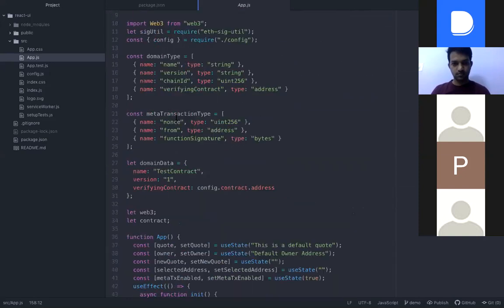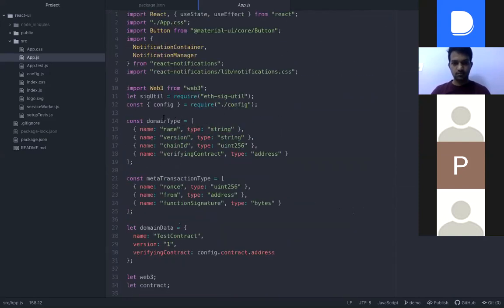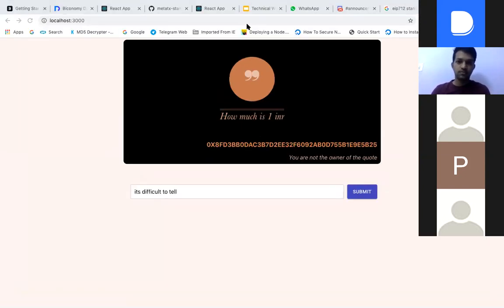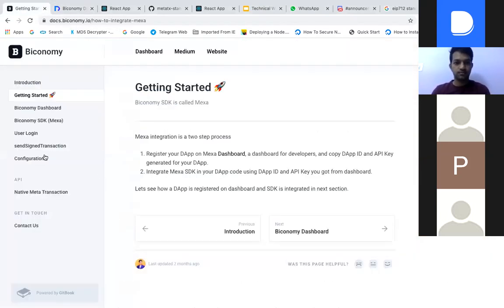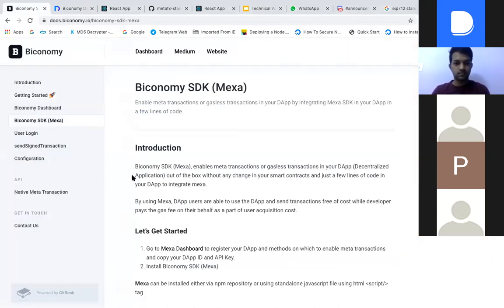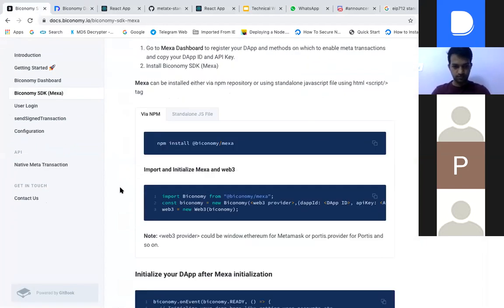So let's try to integrate Biconomy, follow the documentation and see. If I go here, this is our SDK, and I just need to install it.